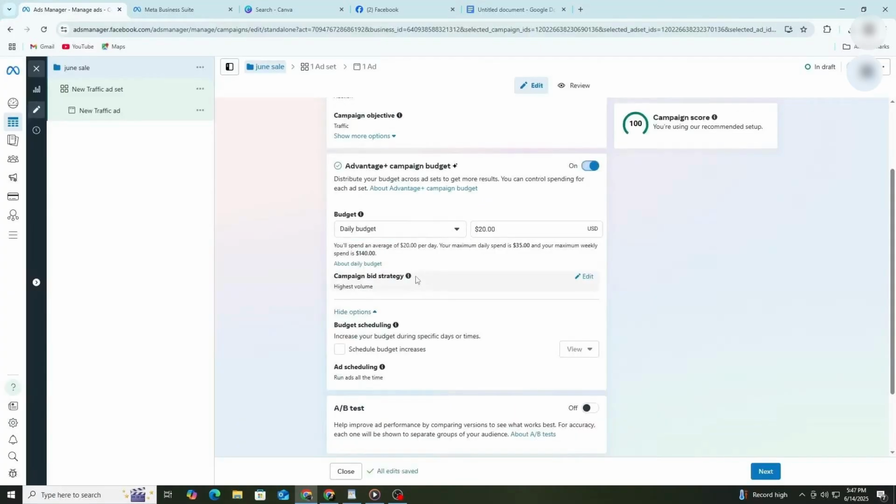Start by naming your campaign something clear and descriptive, like June Sale Traffic Campaign. In the Campaign Details section, you'll see an option to enable or disable Advantage Campaign Budget. This feature allows Meta to automatically allocate your budget across ad sets to maximize results. For now, we'll leave it off so we can manually set budgets for each ad set. Scroll down and click Next to move to the ad set level.